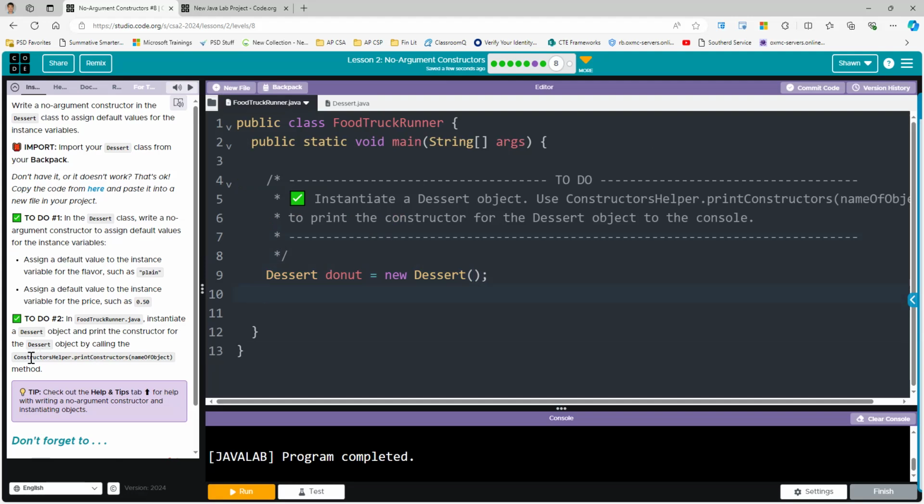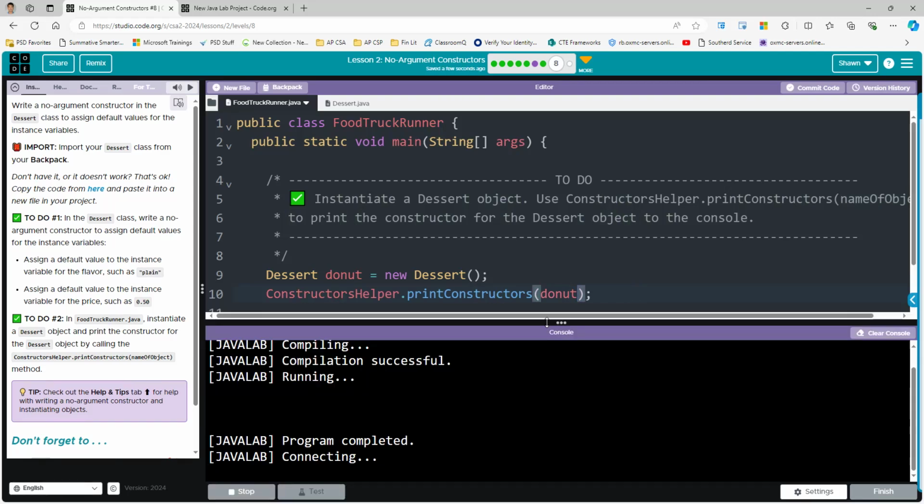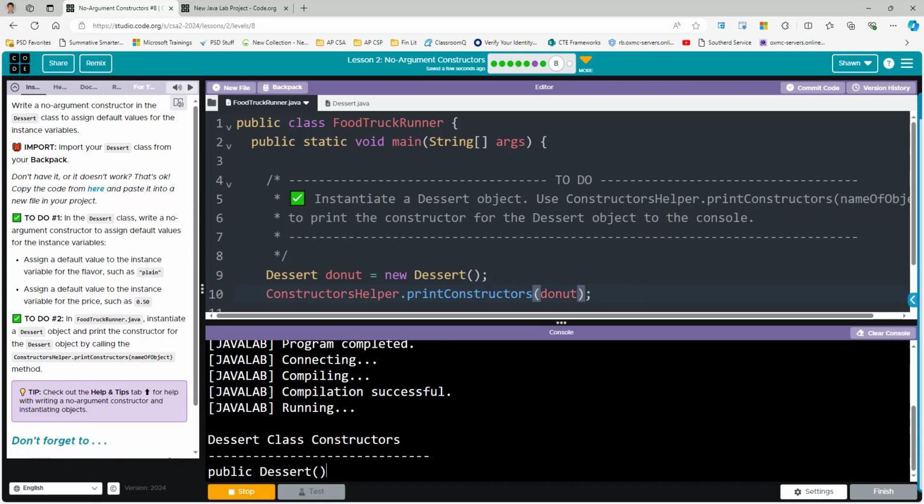And guess what we're going to do? We're going to go ahead and print the constructor helper. Right here. And instead of name of object, it'll be donut. Let's go and run this. There it goes.